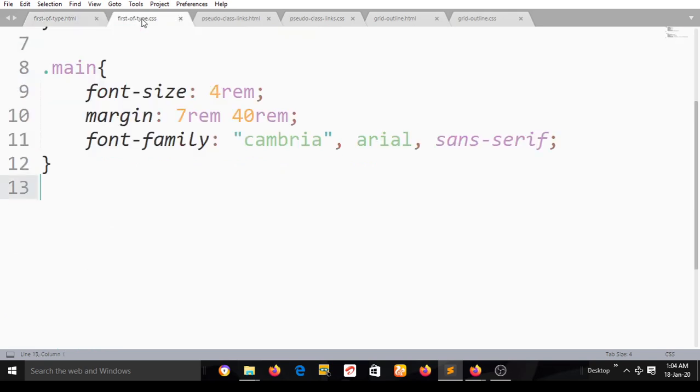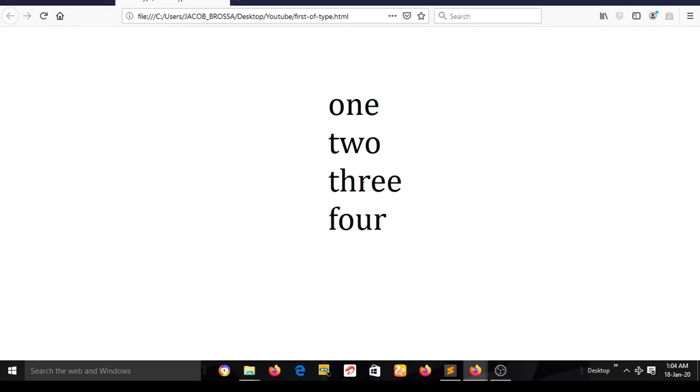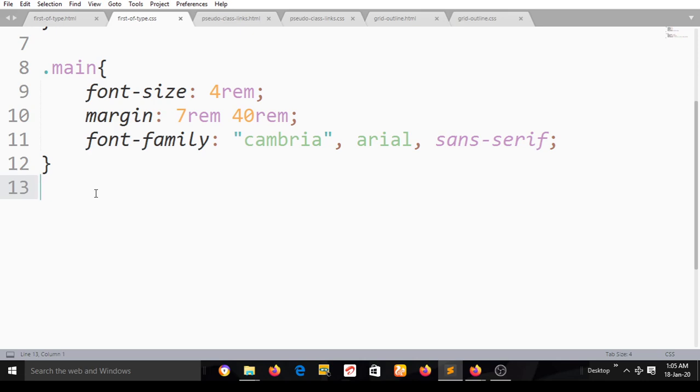Now I'll go to my CSS file, and now this is what I have here, 1, 2, 3, 4. So using the first of type, I am going to target the first element. Now when I go to my CSS file and put my selector, which would be dot main, and I'll put the greater than sign, and I'll put my div. Now what I'm saying is this is my selector, but my target element is the div. Now I'm going to put my colon, and I'll put first of type.